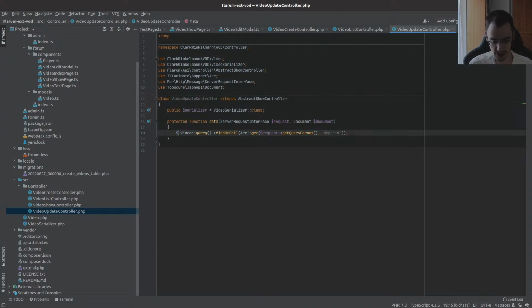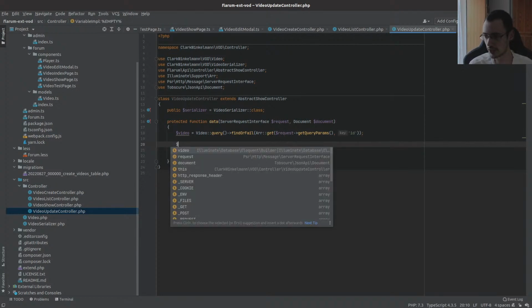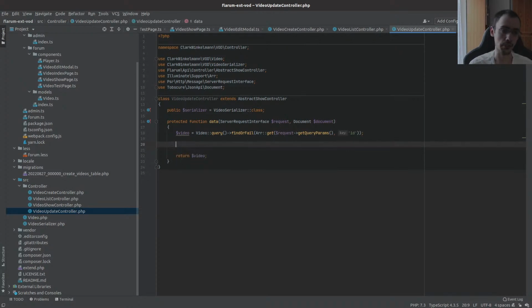So first we get the video, which is the same code as before, and at the very end we will return the video. But in between we want to do a few things. First, we need to validate that the user who is making the request is allowed to change the video. So for now, we will do something very simple. We will get the user and check if it's an admin. Later, we can add some more complex permissions.